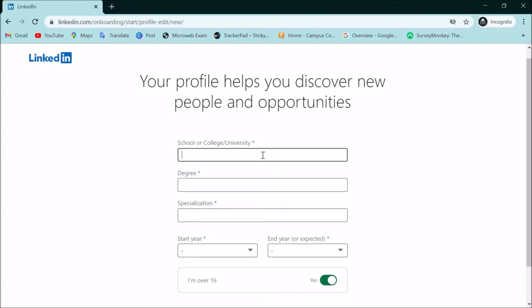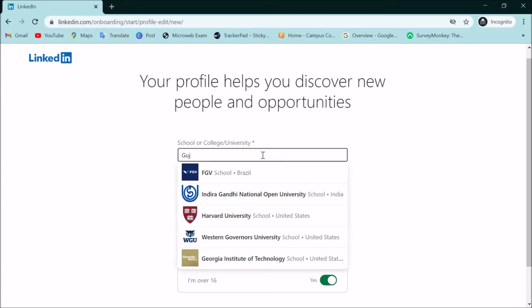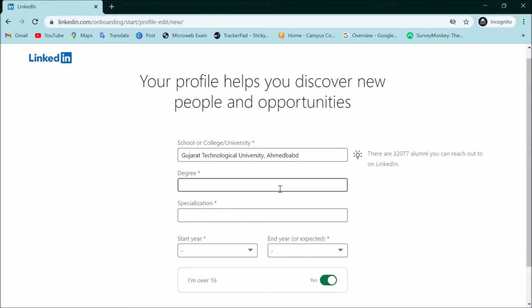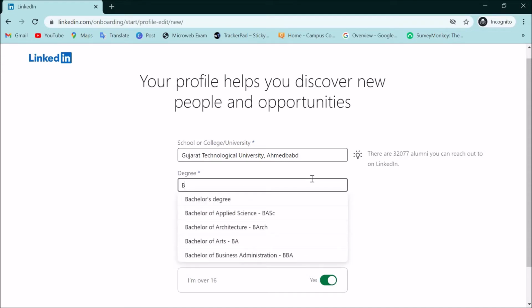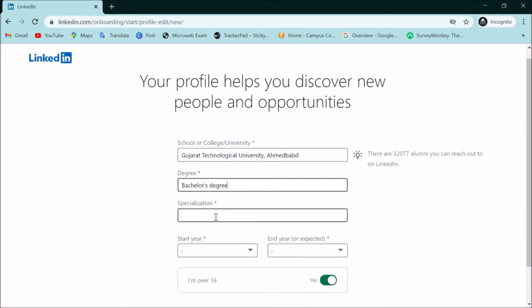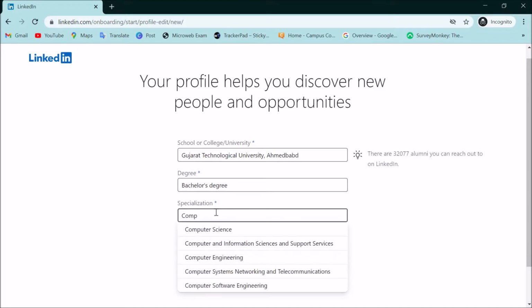So guys, my college is GTU, as you guys know. So I write Gujarat Technological University, and there are 32,000 alumni you can reach out to on LinkedIn. So the degree is bachelor's degree, and the specialization is computer engineering.